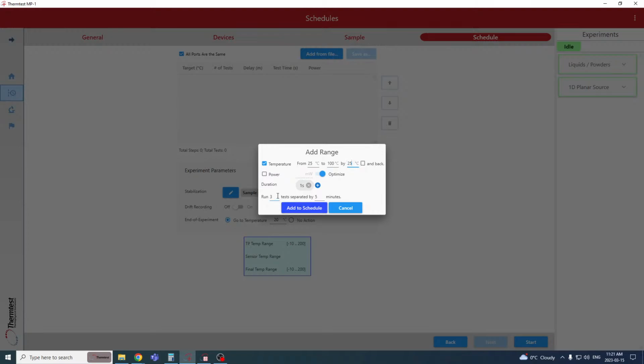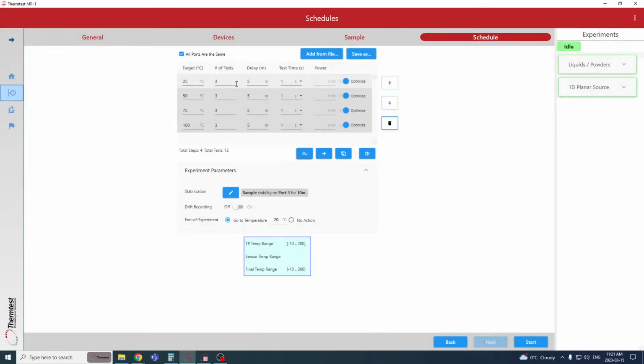And I add to schedule. In this case, I've set it to run 3 measurements with a 5-minute delay, add schedule. And it automatically builds the schedule for going to 25, 50, 75, and 100, and optimizing the power. That's what this means: instead of inputting manually, it optimizes the power. Here is sample stabilization. This is the criteria for the temperature platform that is default. It says go to a temperature, stabilize at isothermal conditions, and then proceed with measurements.